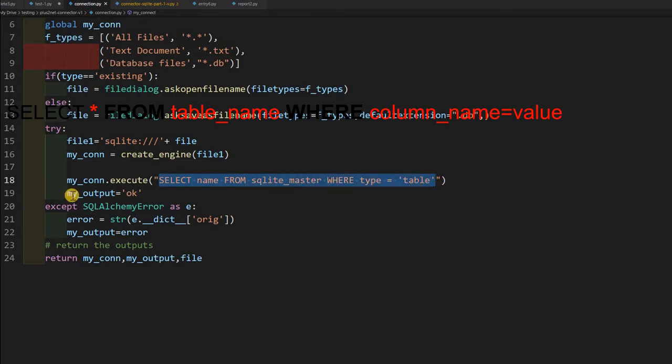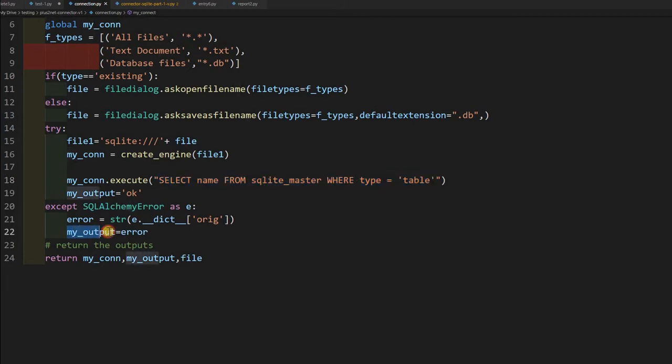So we are executing this query. Fine. Then we are saying my output is okay. This we have kept inside a try block. Suppose that particular file is not found or something went wrong, then the except block will be executed, and my output will be the string we are using. Now this my output can have one of two things: the value okay, or the error message. Our purpose is to display the error to the user, so we are storing that in my output.